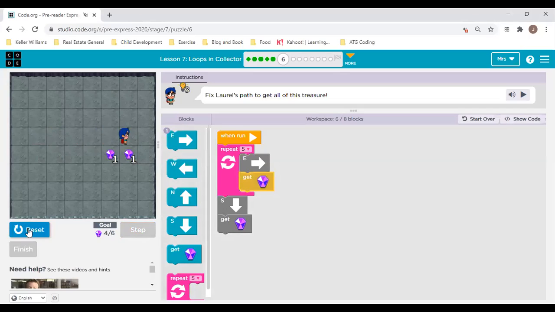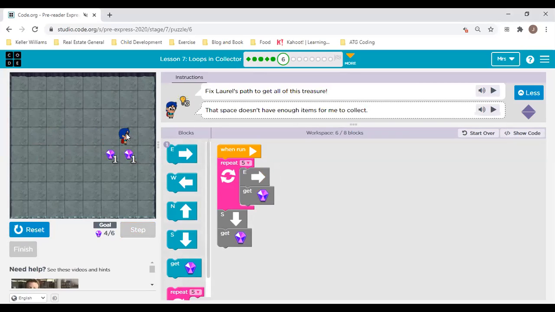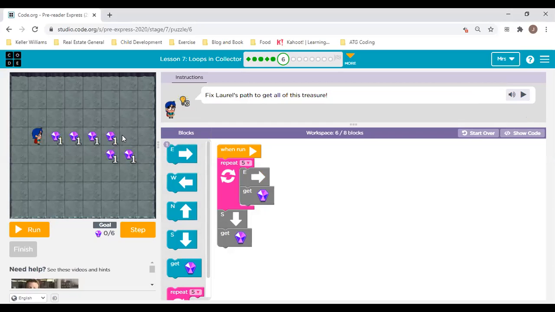Do you see it will stop there? It will say, this space doesn't have an item for me to collect. So whenever you tell her to get something but there is nothing, the whole program will stop. Okay. So we see that there is a mistake.